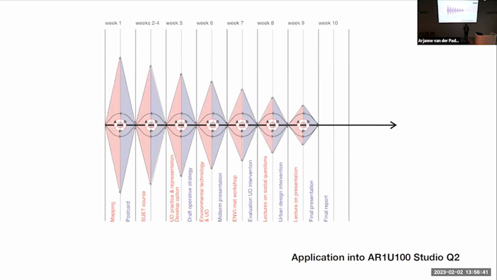So in the Q2 studio, we actually tried to organize the course according to that idea. Each week, there was a moment of expansion, which was via different assignments, just mapping, developing options, workshops. Also, we have lectures in the morning to present a broader perspective on different topics. And then by Fridays, there was a need to come with some sort of results, either in the form of a postcard, presentations, of course, the midterm and final presentations, and all sorts of things.